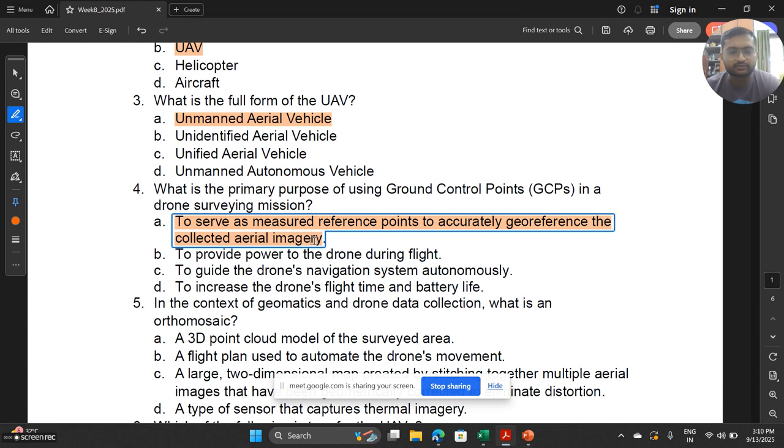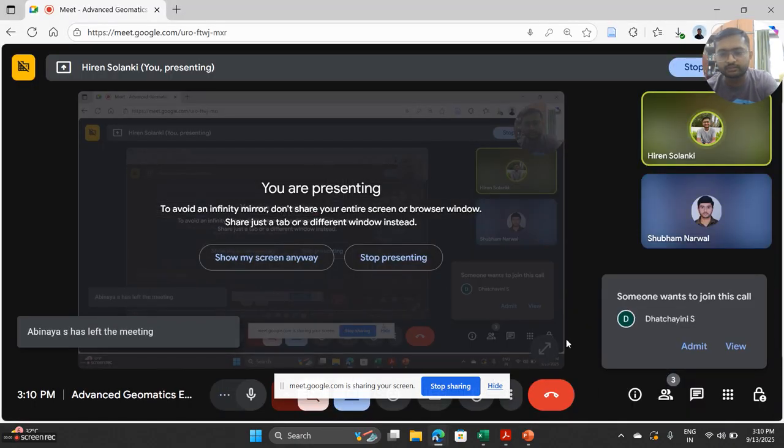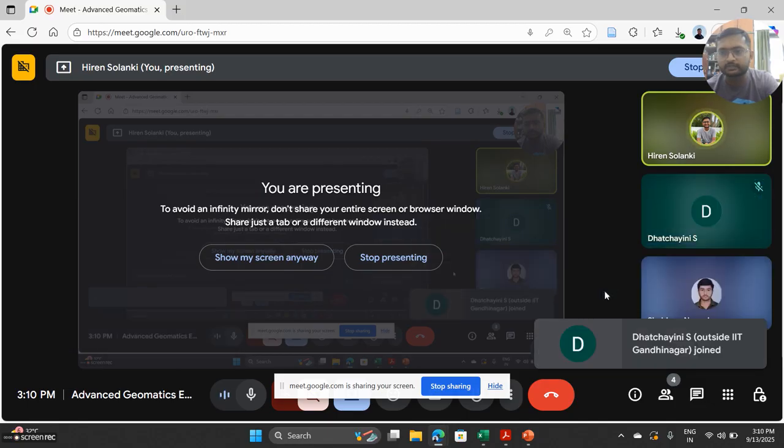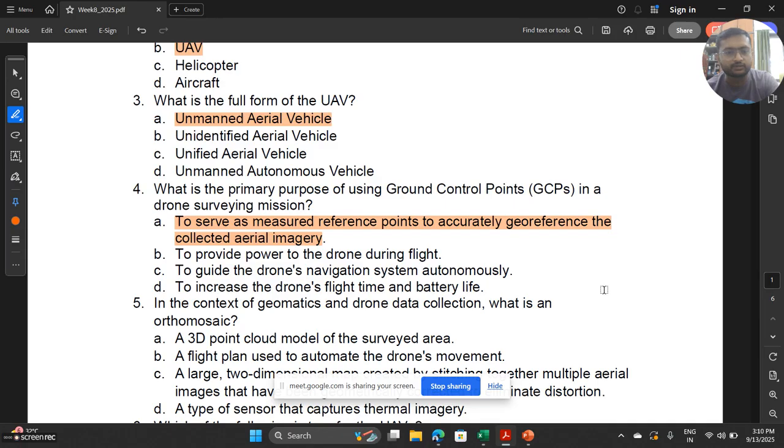Okay, so if you are giving near corners, you should give four, but at least you need to give three, and those three should be equally spaced in your image so that there is no distortion.